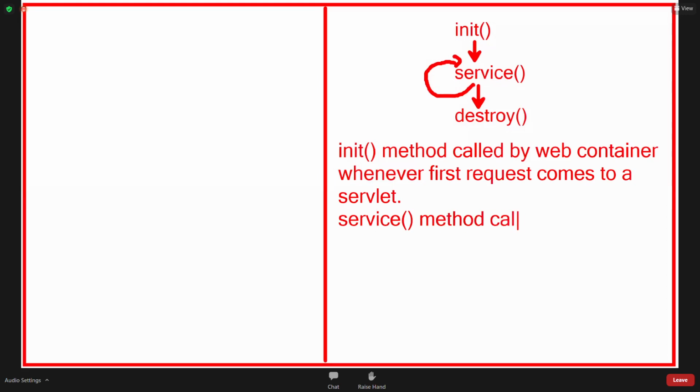The service method is called by the web container for every request. The init method is called by the web container whenever the first request comes to a servlet. The service method is called by the web container for every request.